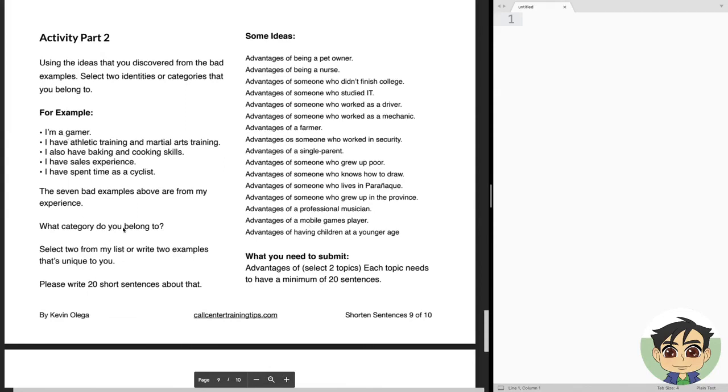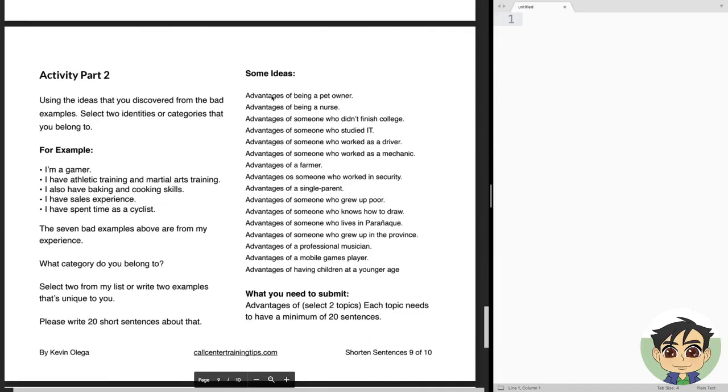Next, what category do you belong to? Select 2 from my list or write 2 examples that are unique to you. Please write 20 short sentences about that. Here are some examples that I gave.